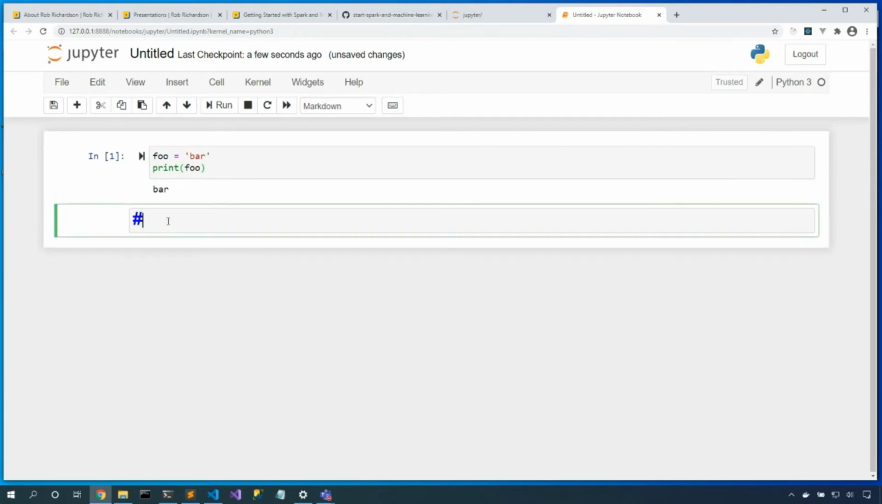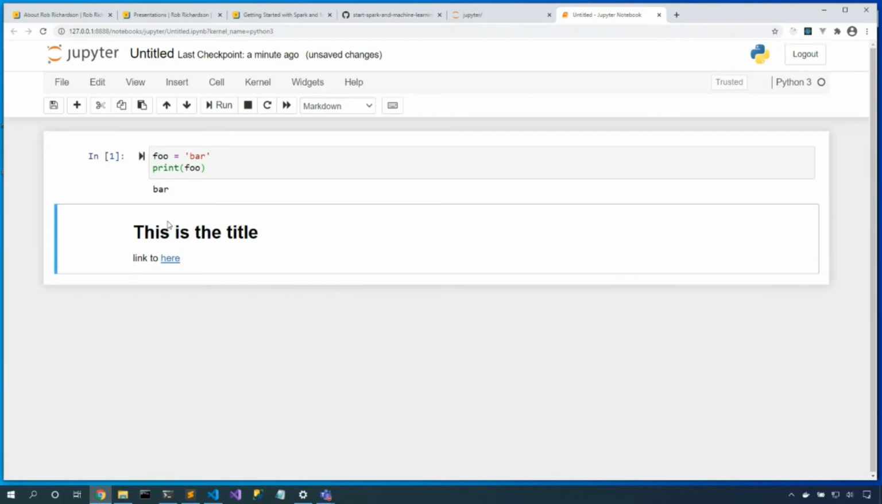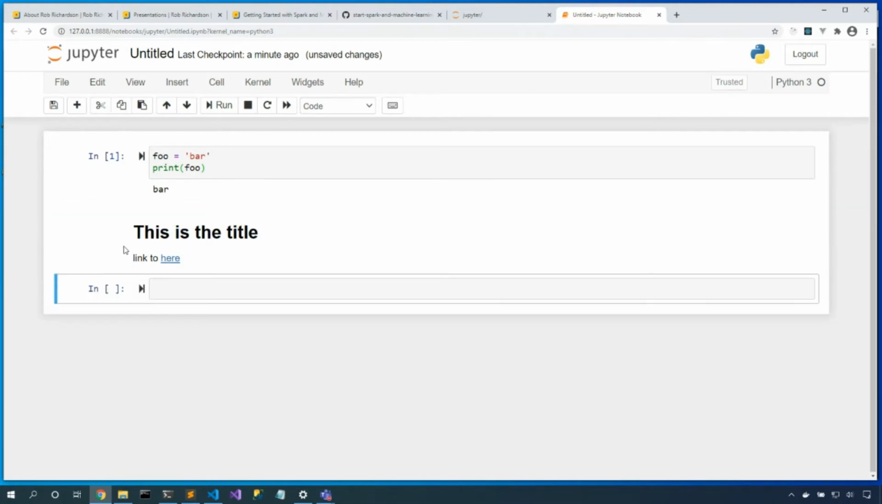So I could say, this is the title, link to here. And then I'll hit that same Control Enter to run that cell. And now here's my HTML. Build a new cell.